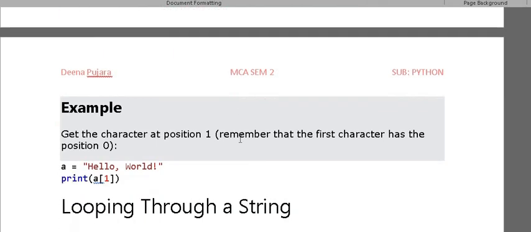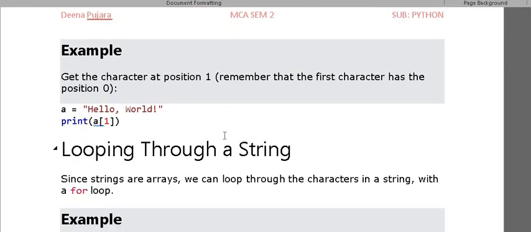Here you can see how to take these strings and how to print particular characters. Suppose here I am writing a is equal to hello world. This is a string that is a combination of characters, and some symbols, some special characters I am adding here.